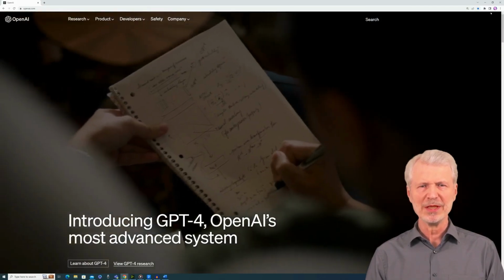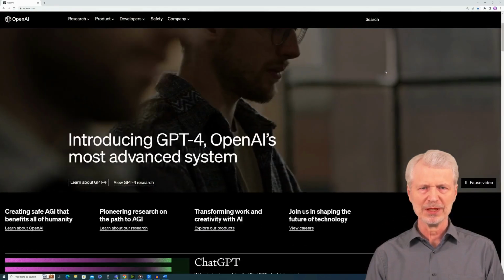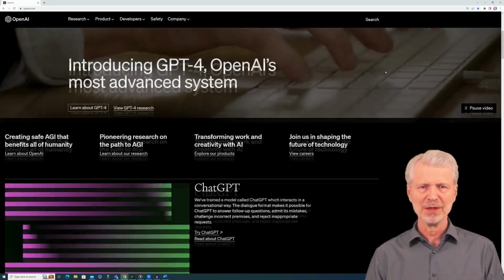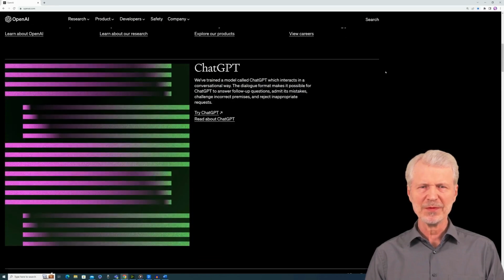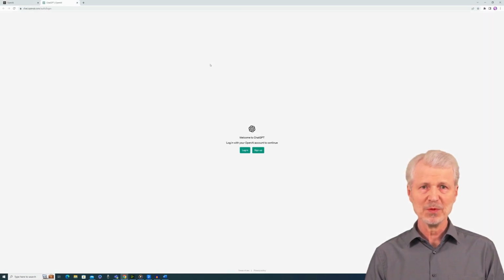In this first part, we go briefly through how to start using ChatGPT Plus and OpenAI API. Activation is done from the OpenAI.com website by selecting Try ChatGPT. This will automatically take you to a page where you choose between login and sign up. If you are already registered, select Login. If it's your first time, select Sign up.